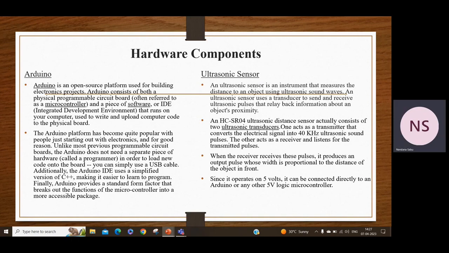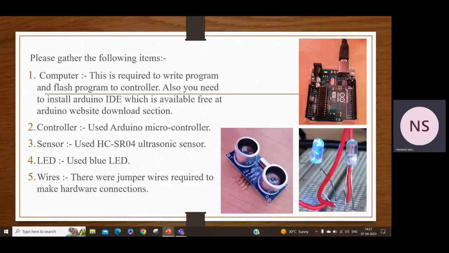We have gathered the following items for the making of our project. Firstly, a computer is required to write the program and flash the program to the controller. Also, you need to install Arduino IDE, which is available freely at Arduino website download section. We have used an Arduino microcontroller, HC-SR04 ultrasonic sensor, two blue LEDs, as well as the jumper wires, which are required to connect the hardware.